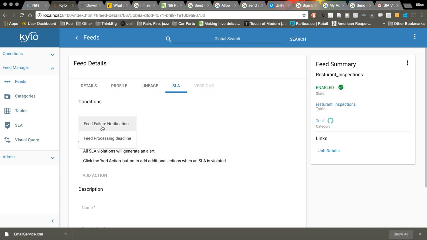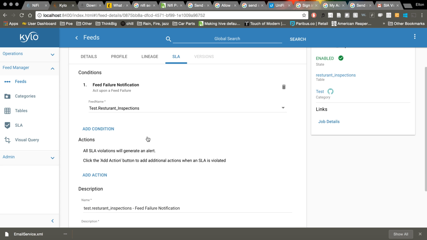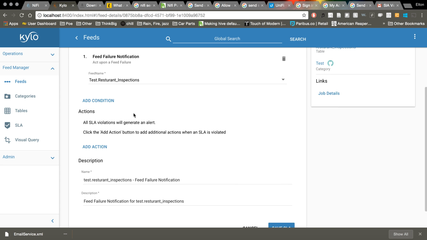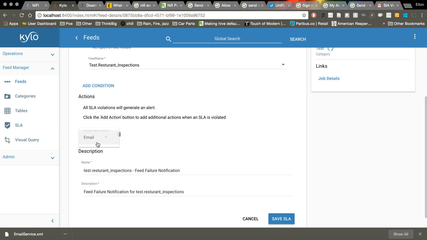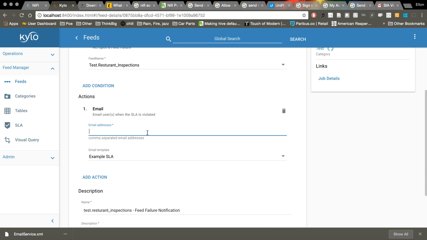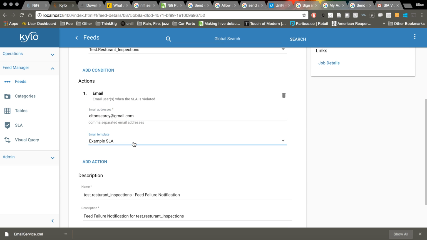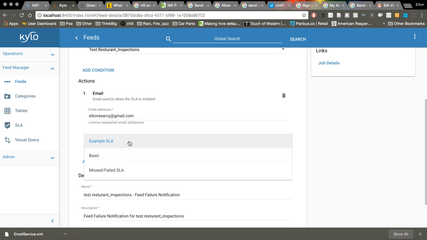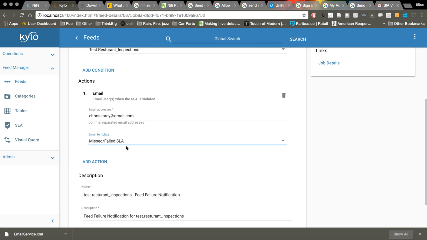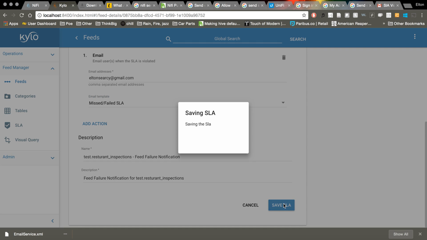New condition, I'm going to say if the feed fails, test restaurant inspections, then send an email. And it's going to be this. Email addresses, we're going to do eltonseriously@gmail.com. And then here you can select which SLA you've created that you'd like to use. I'm going to use miss failed SLA. And then I'm going to go ahead and save this.